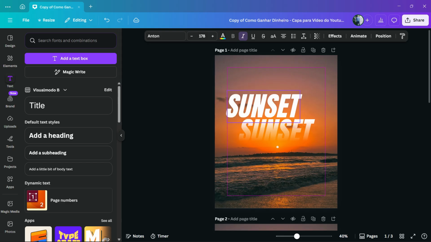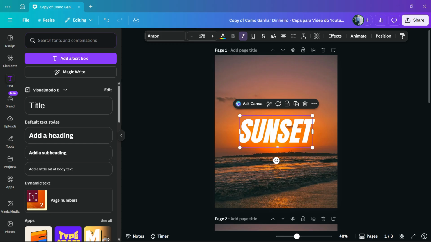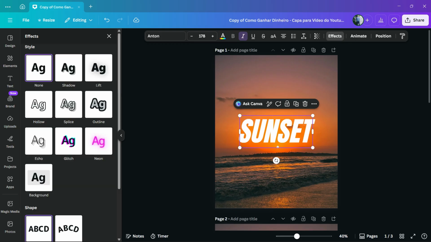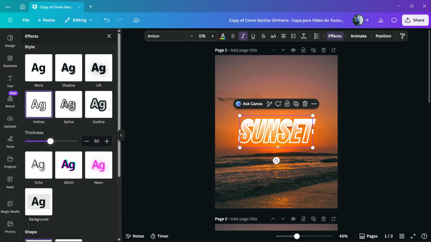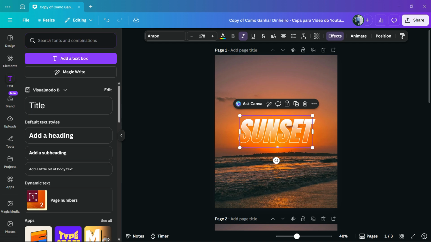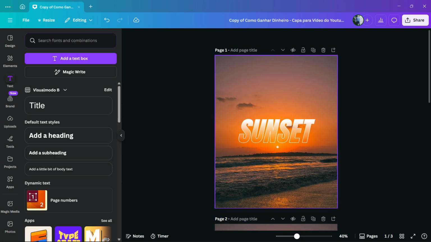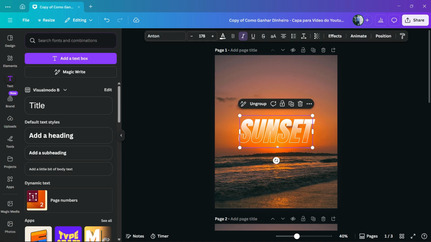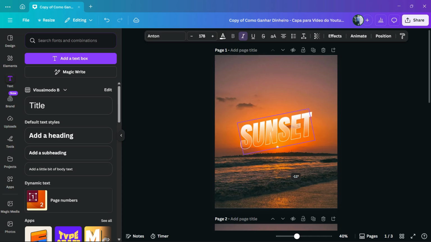But I'm gonna change the second option, the second layer copied, move it up to align, click on effects, go to hollow, and change the thickness, just like this. And here is the result I got. Then I'm gonna select both, group, and change just like this. And here is the result we got.